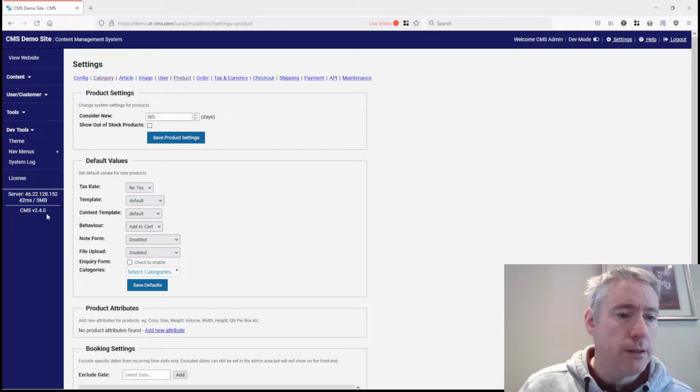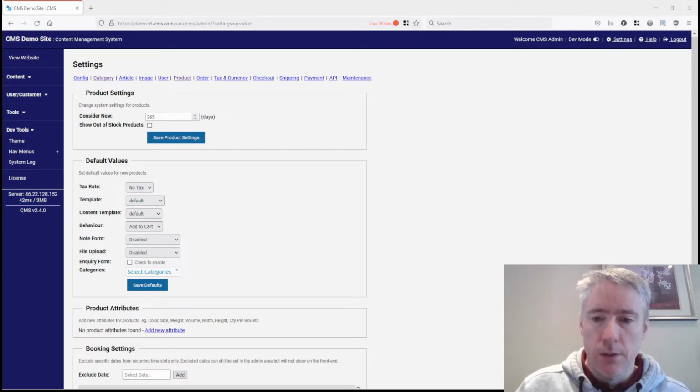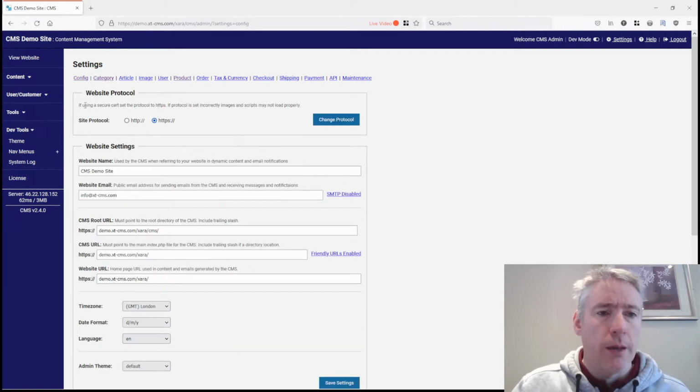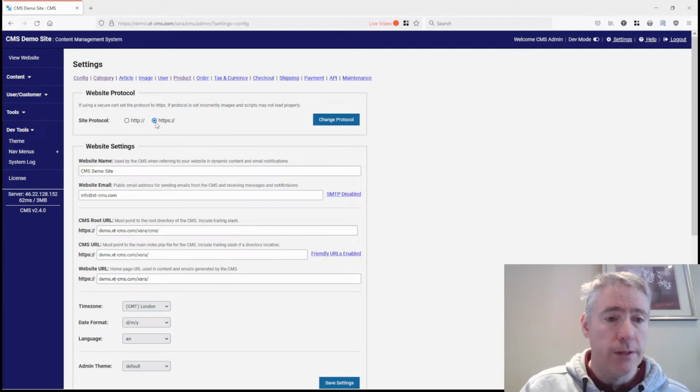So that's added. What else has been done? Let me just check my text. Okay, so the new friendly URL settings page. If you go to the config settings, in the previous version, I see we added this protocol, which allows you to switch between them. So that's already there, but it's handy.